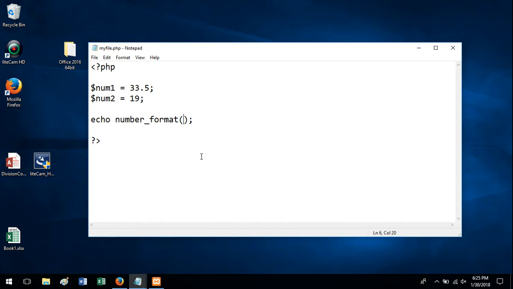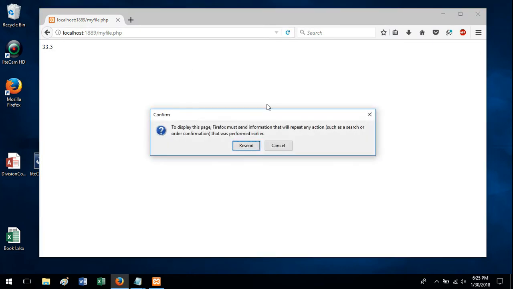Inside the parentheses, you can put two things. The number you're trying to format, so in that case, it's my variable that I call num1, comma, space, and the number of decimals. So inside the parentheses, I've got my value, which is num1, comma, space, and the second thing you're putting in there represents the number of decimals. So this should print out that same thing, but with two decimal places.